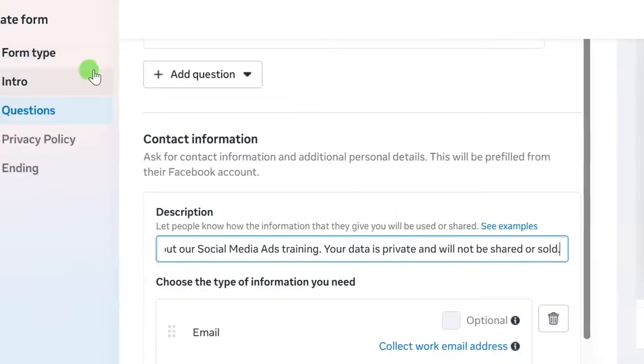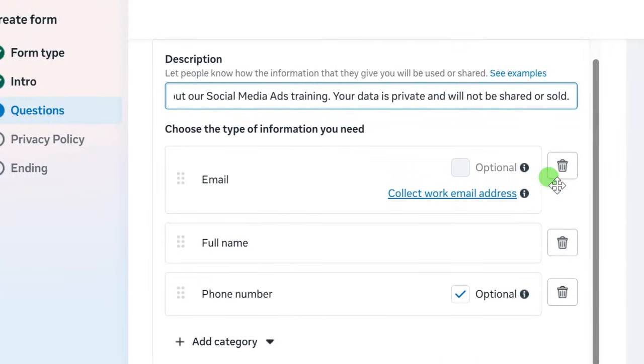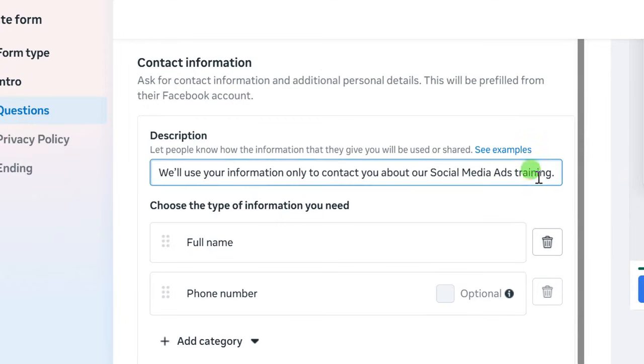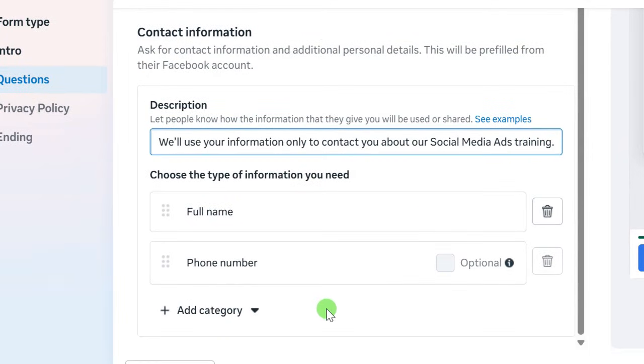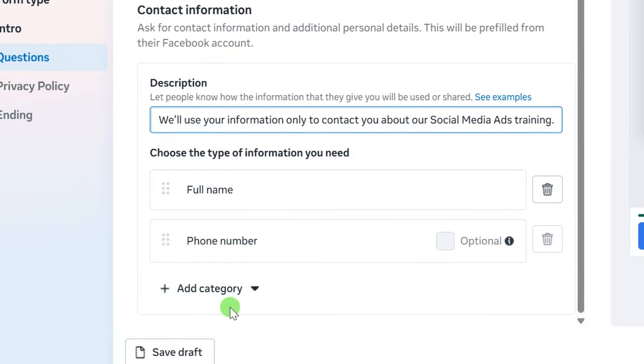This is the description. So if I come back here on this form, the next thing is, what do I want to collect from them? I don't want email to be the first thing, so I'll delete email. Okay, I want their name to be the first thing. Then the next thing I want to collect again is phone number. Now I want email to be the last thing.